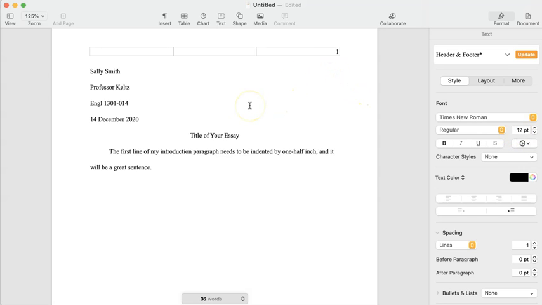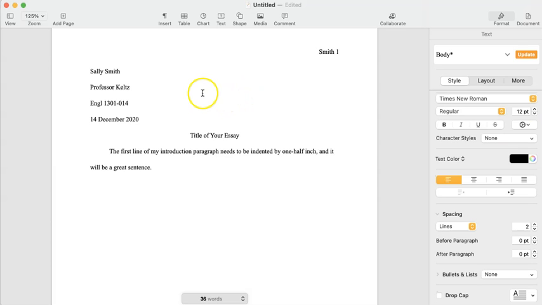Now I'm going to click and go ahead and type in my last name and hit space once. You want one space between your last name and the page number. Okay? Oh, oops. Actually, this needs to say Smith, doesn't it? Okay, there you go. So there you have it. There is the basic MLA style.